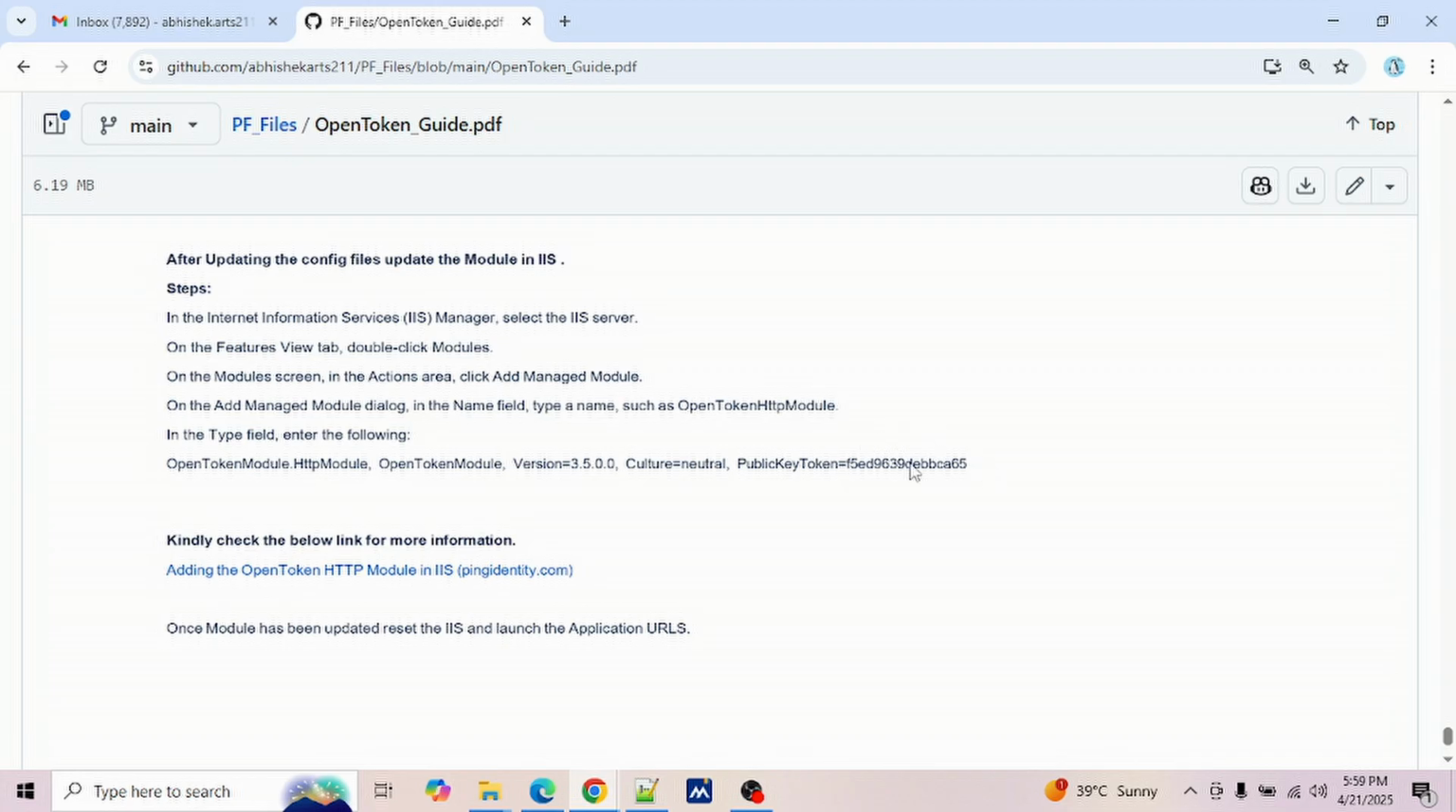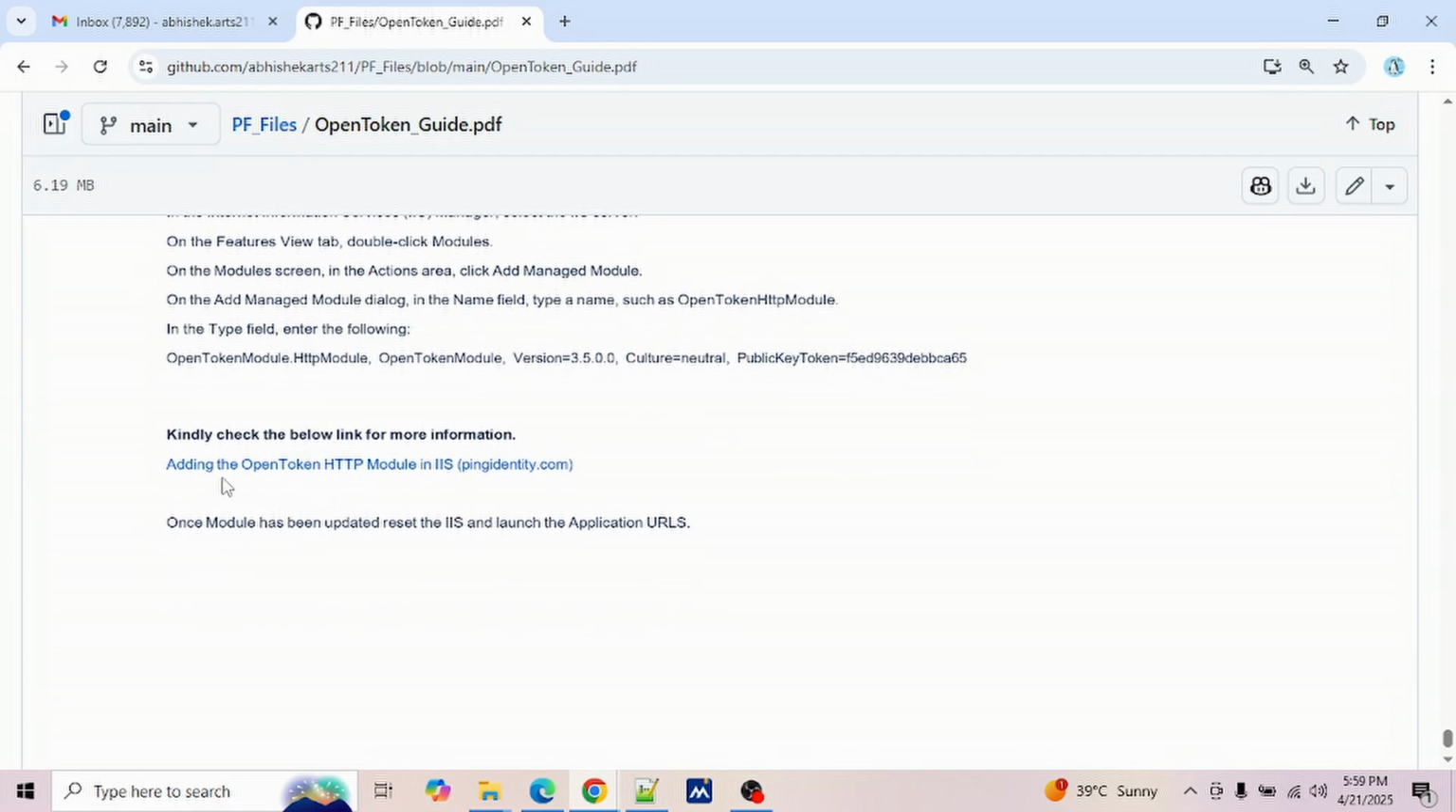You just need to define this. Basically, you're just adding a module there and defining values like the public key token, this version and all. And then you can use this link to get more information for the OpenToken. Once the module has been updated, you can reset the IIS and launch the application URLs to see whether it's initiating a request to PingFederate, how PingFed handles it, how PingFed gives you the OpenToken, and how the application decrypts that to authorize the user.